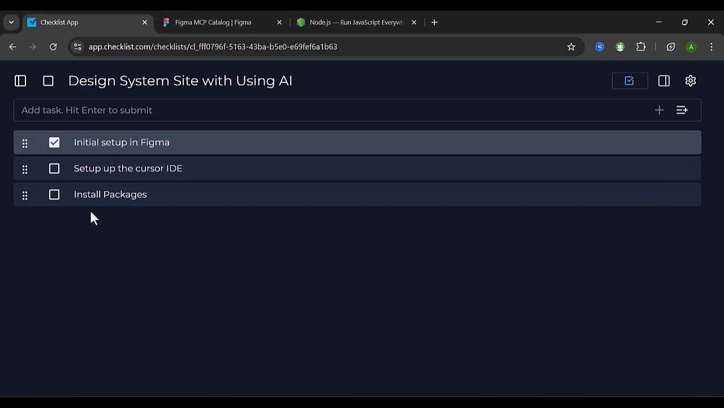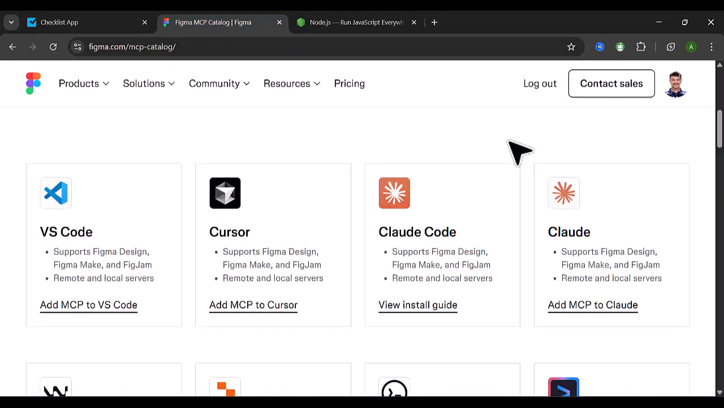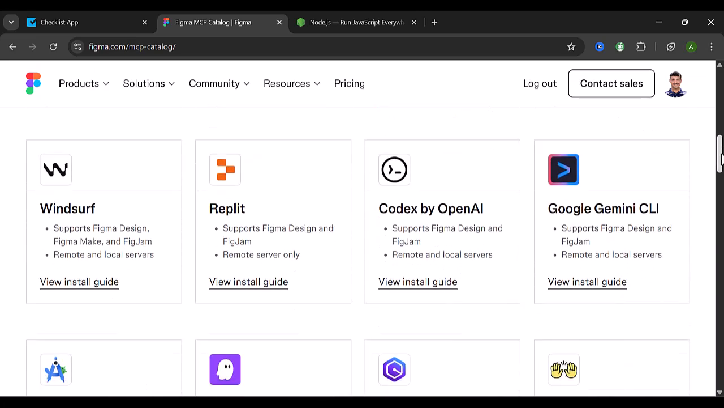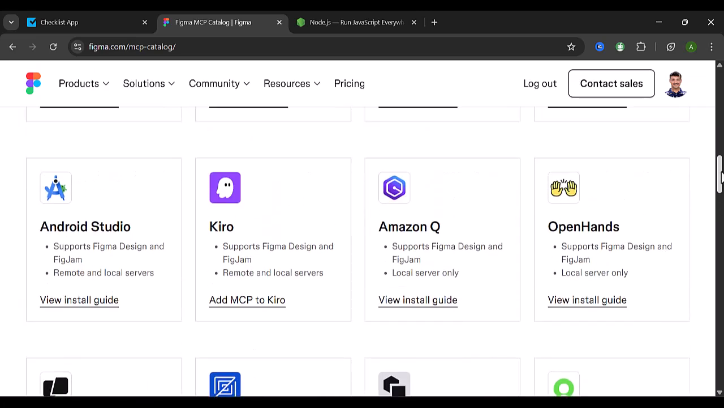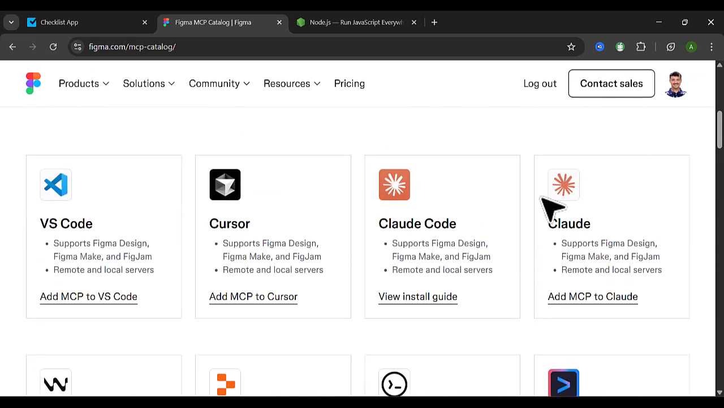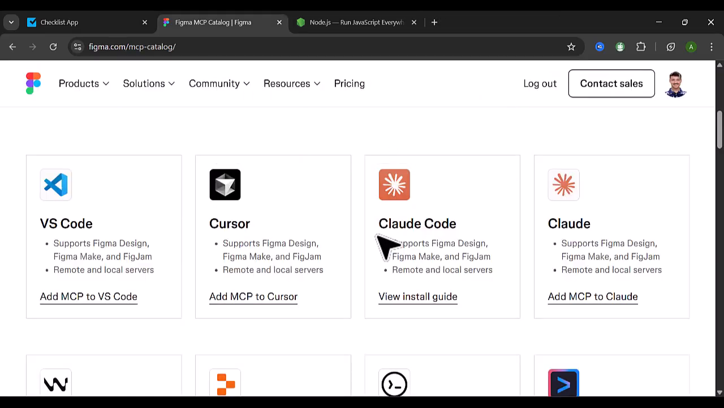We will go to the second one, set up the Cursor IDE. I will go to the Cursor IDE. Now you can use any IDE that you are comfortable with. In our Figma catalog, we have multiple IDEs that are supported by Figma. This is something where you can directly add the configuration. You don't have to type manually. So this is where our Cursor is. So I will click on add MCP to the Cursor. Click and open the Cursor.